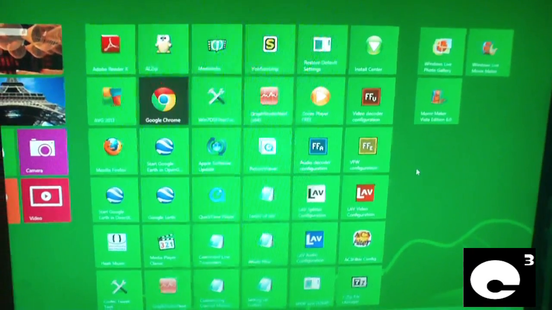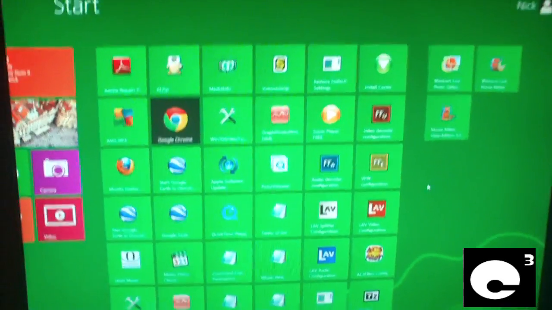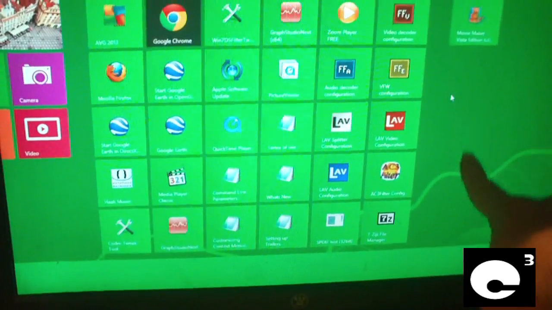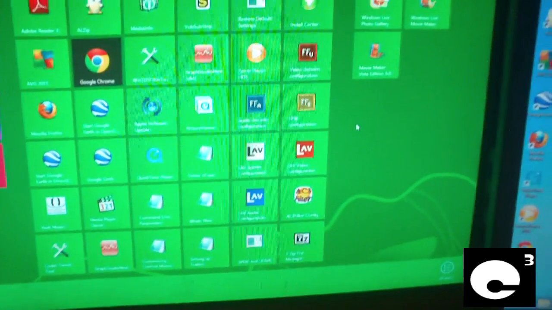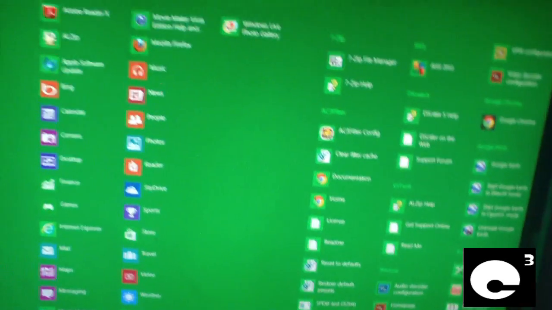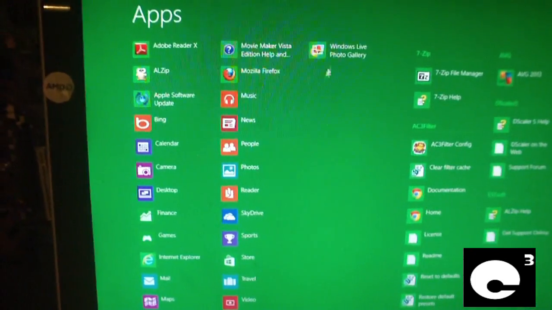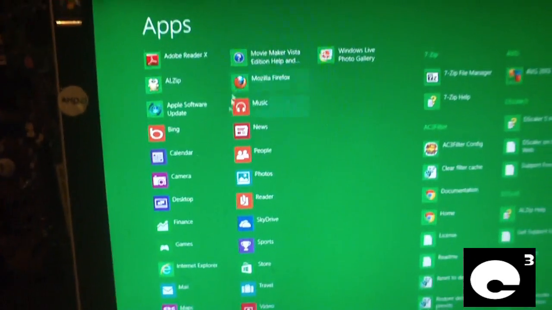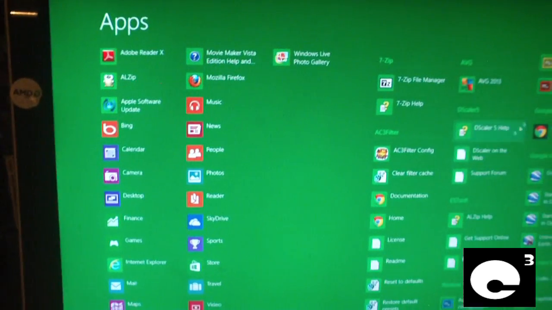To get all your programs, you gotta right click, and of course in the Metro you have no menu right next to your mouse cursor. It's down here at the bottom. Like I said, it's designed for touch. Click on all apps and you get this mess. This here is what's on the start screen by default, and here's all your installed programs.